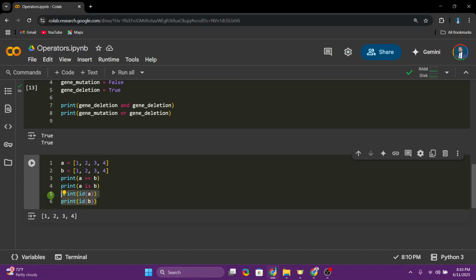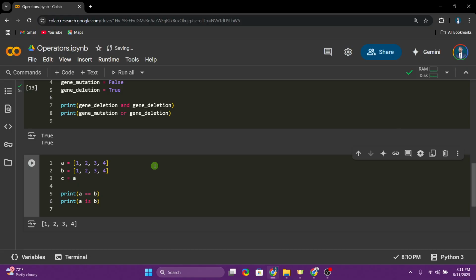Let's delete this one; I'm not going to use it. We are going to use A is B, and let's create another variable to make it more interesting. In this case, I'm saying C is equal to A. So what I've done is create a list first, which is A is equal to 1, 2, 3, 4. B is equal to 1, 2, 3, 4. All the values are the same. C is equal to A, right?